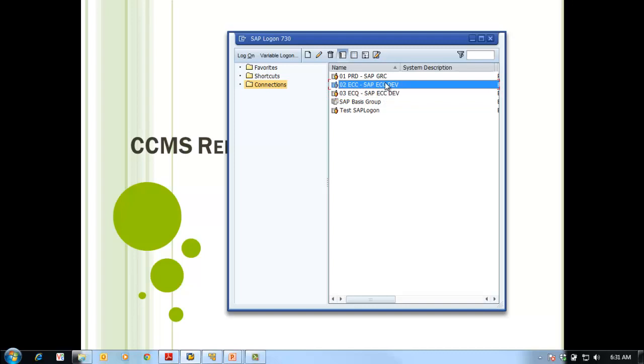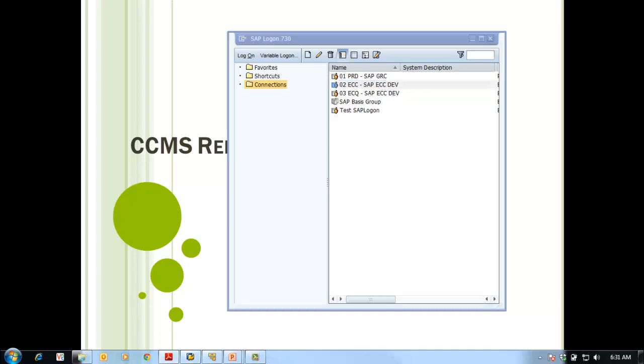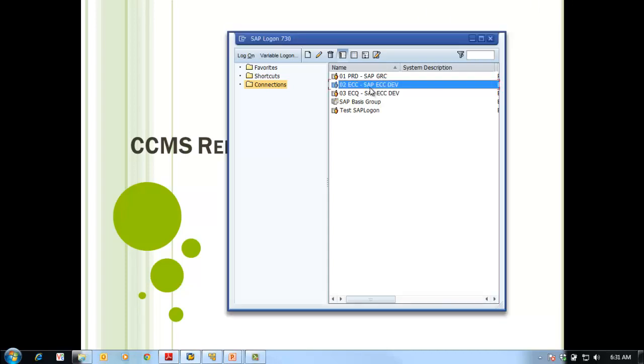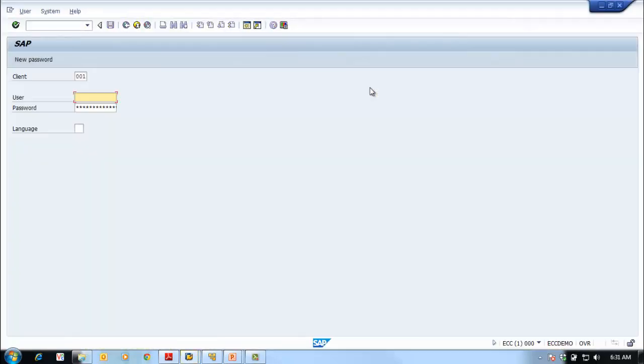What we need to do is first create a user to monitor the system in client 000. The user is CSMREG. How do we do that? First, we log in to client 000, then log in with the user SAP*.